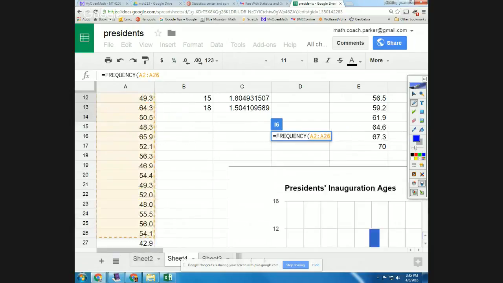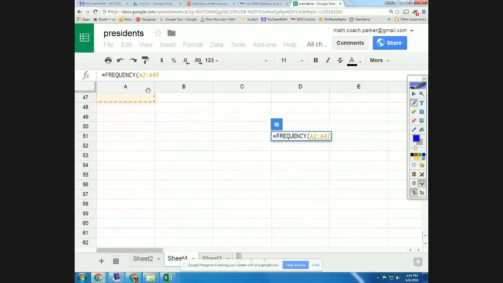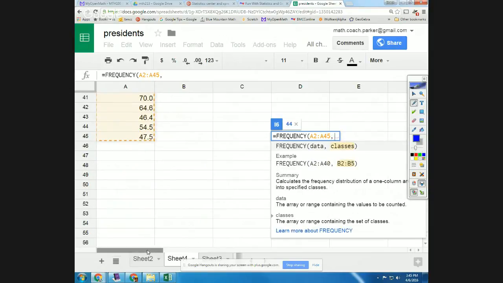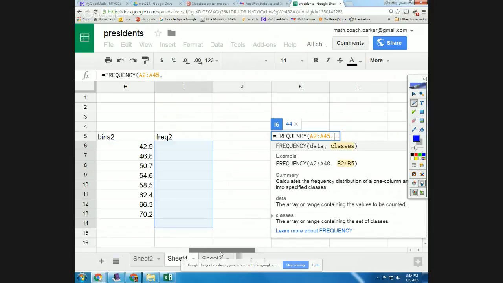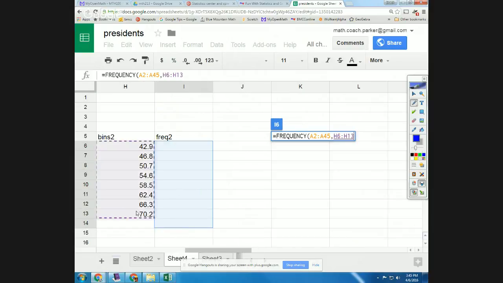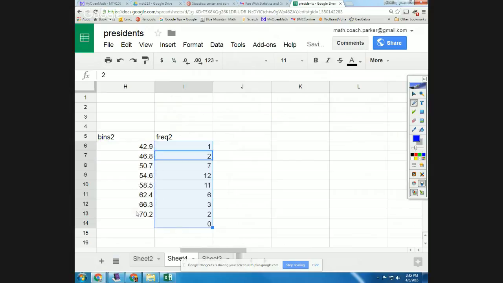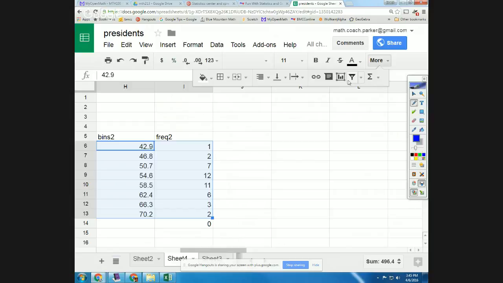So I'll just do one more chart, so we just have time to play. Comma, highlight your bins. Just do that over. Close parentheses. In Excel, you would hit Control-Shift-Enter. In Google Sheets, you just hit Enter. And so then I can graph these to see what this histogram looks like.